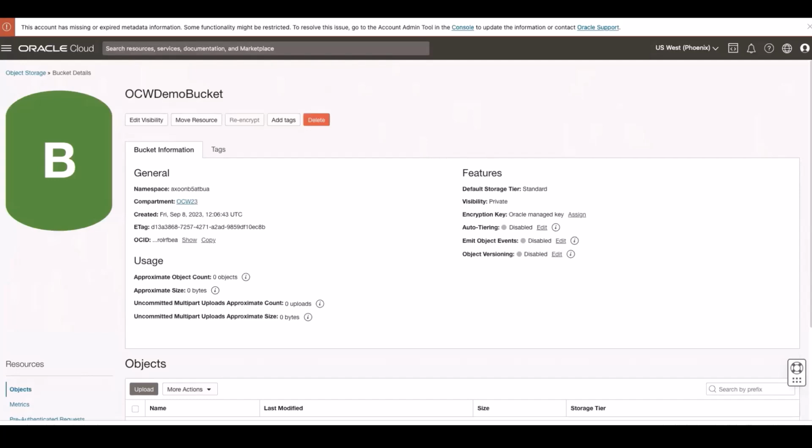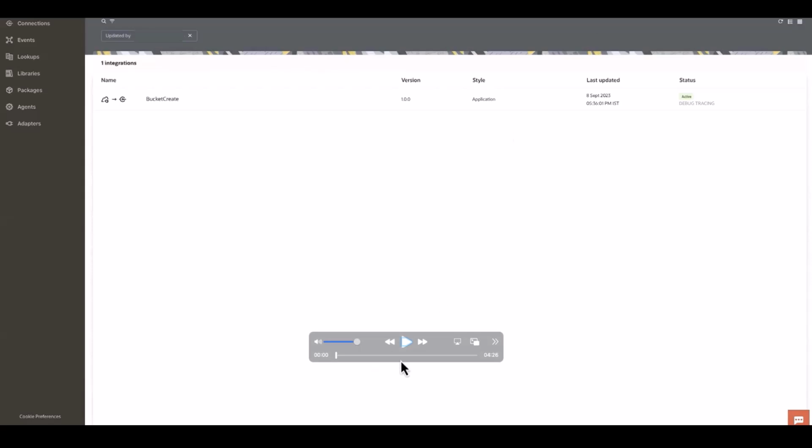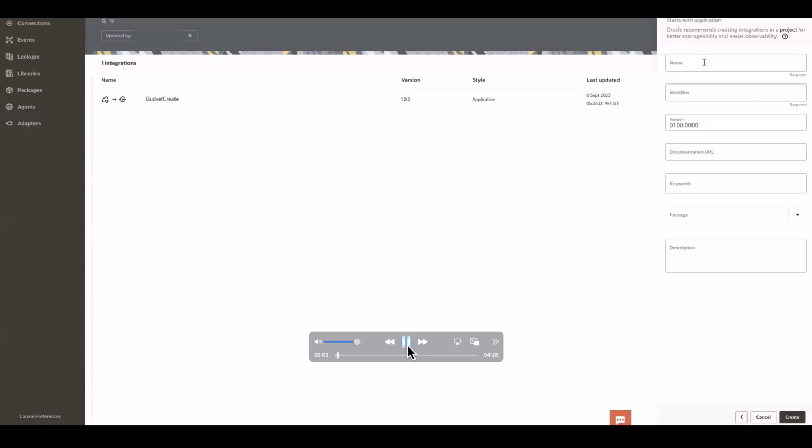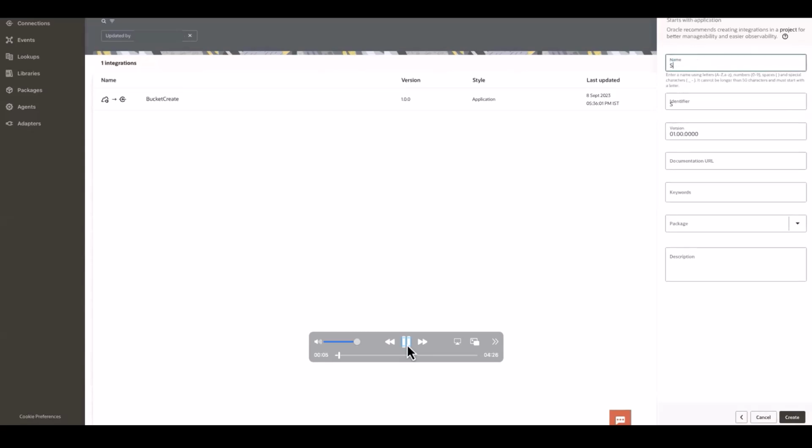Now, let's look at the second one, where we are going to upload an object to that particular bucket. In this particular case, we're again creating a new integration.